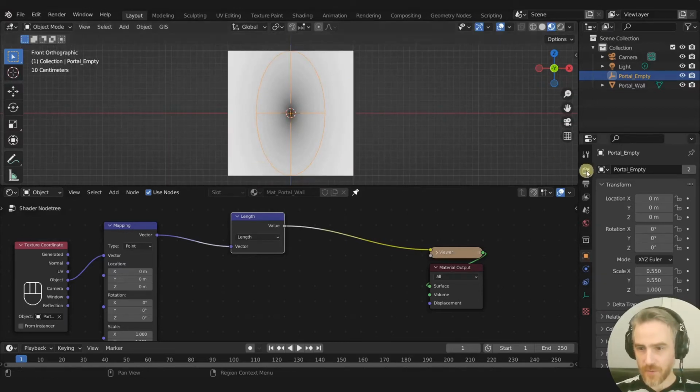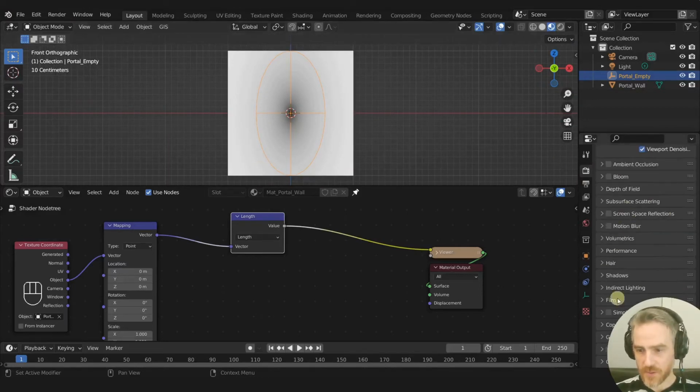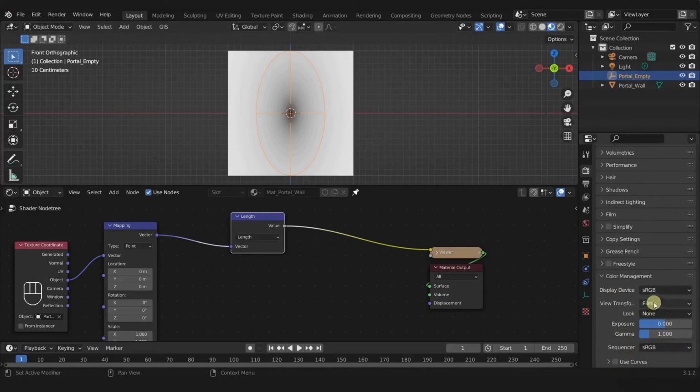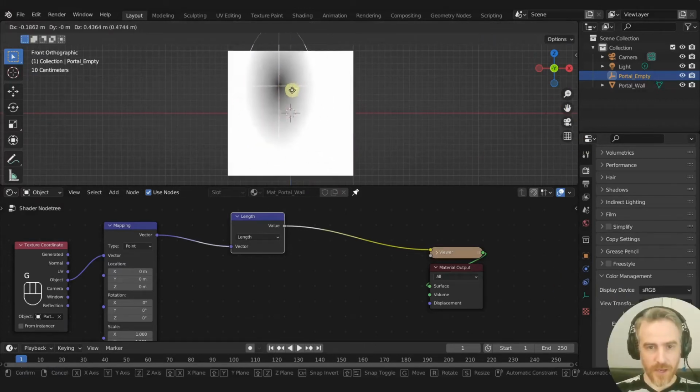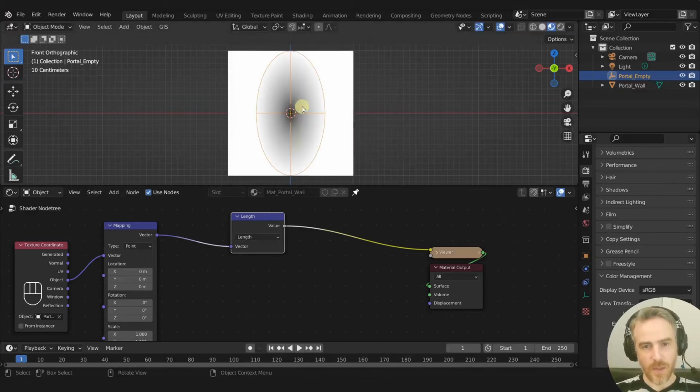I'm going to also come over here to Render Properties, scroll down, Color Management, change Filmic to Standard. That way we have a true black and white mask here, which is what we're trying to create. But you can see if I drag and I move that empty, it's going to show wherever the center of the empty is. But this is a little too small.